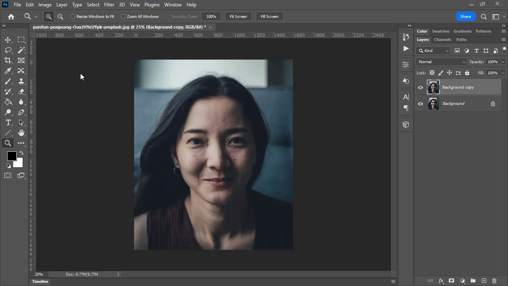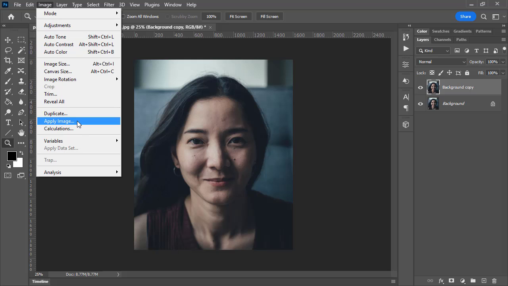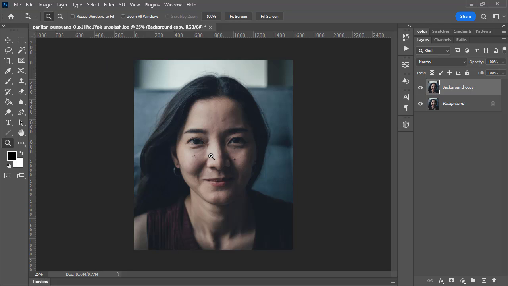In this video, I'm going to review the Image Apply Image feature of Photoshop that allows for image blending in some advanced and powerful ways. Specifically, I'll review how we can use this feature for frequency separation, for more advanced skin retouching and airbrushing effects.